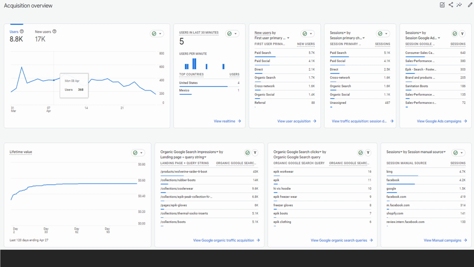Underneath that, we have lifetime value, which is our conversion value. This will only show if we have conversions that have a dollar amount attached to them. We'll get into that here in just a minute. And then organic search impressions, you'll be able to see that by landing page, which ones are actually driving impressions. And then you can dig into keywords and queries within Google and see what those are and how they're related to certain pages.